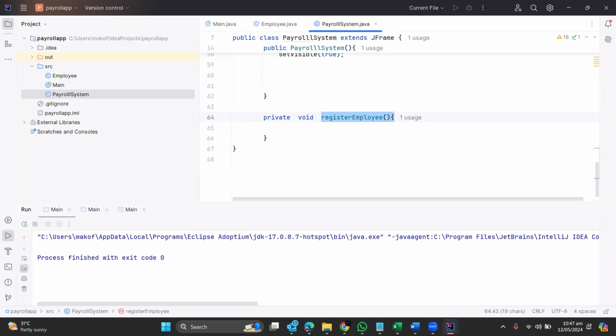Which characteristic or property of Java allows this action? Encapsulation. Encapsulation. So in here, when I click on the register button, there are a set of things I need to do.